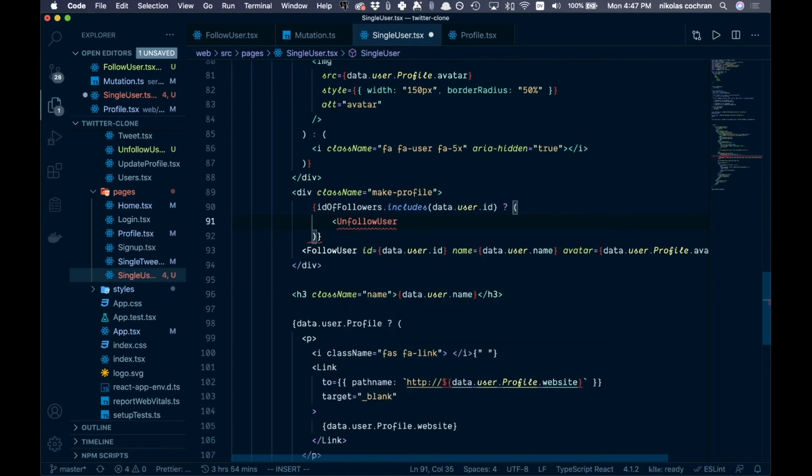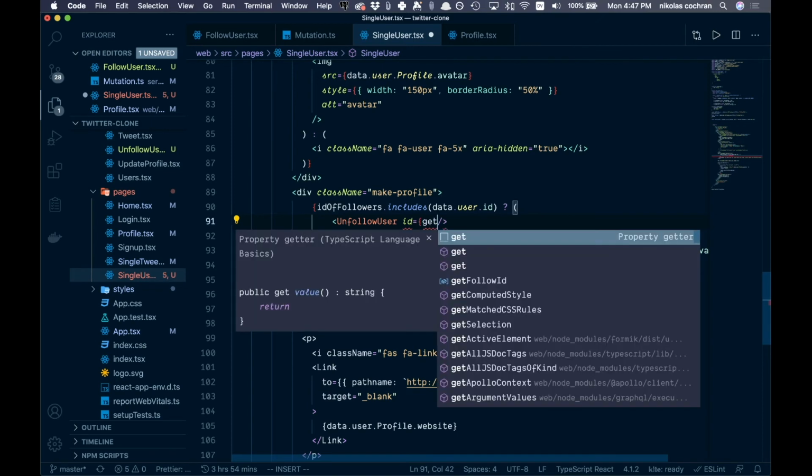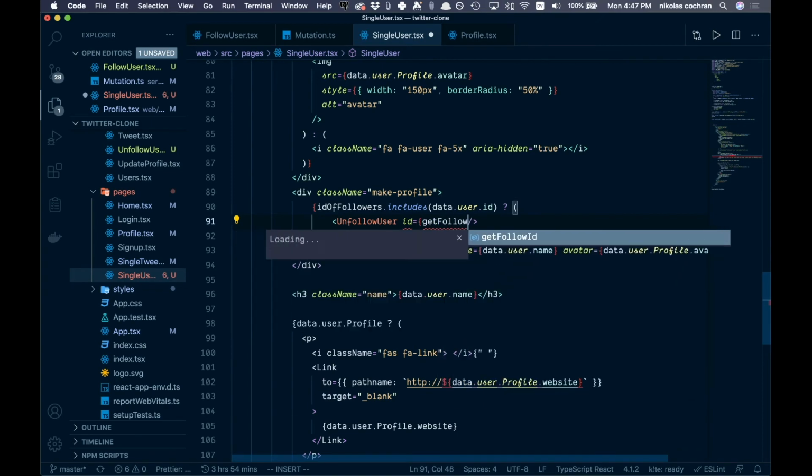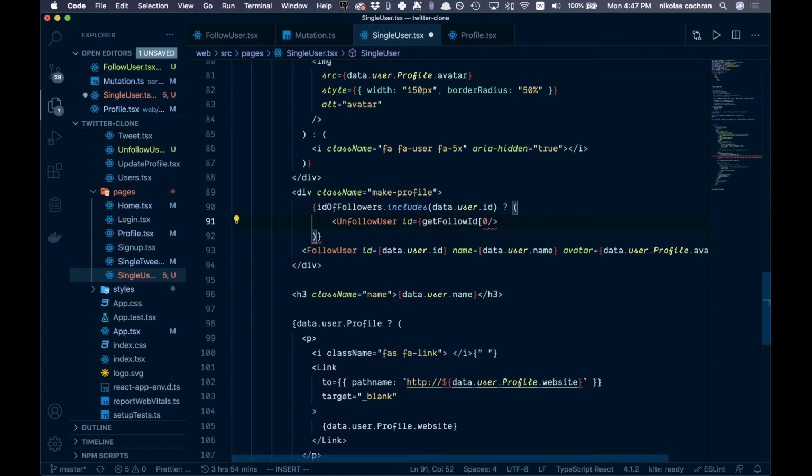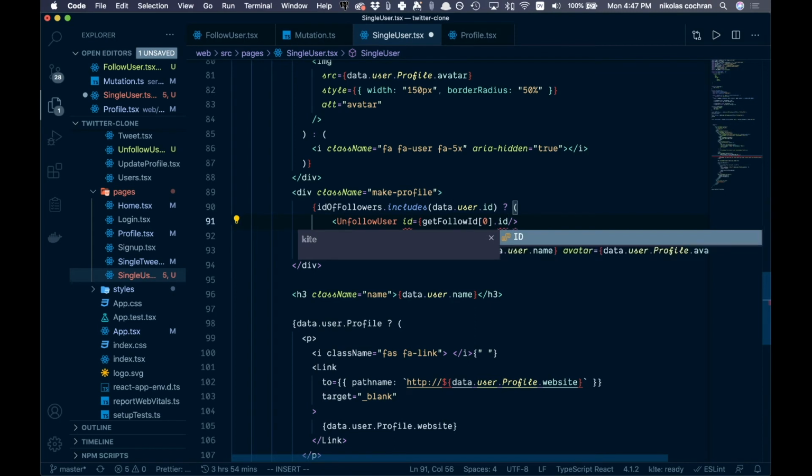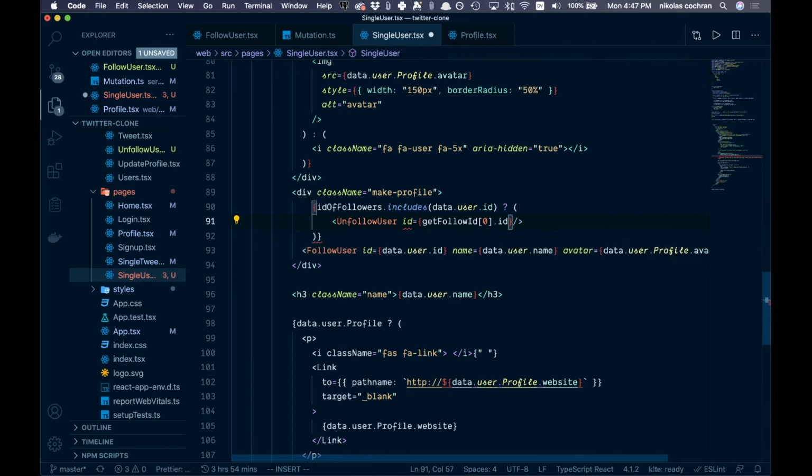And then we want to pass in here, let's close this off first, and then we want to pass in the ID. Now this ID is going to be equal to get follow ID at the first, there's only going to be one, but at the 0th index, and the ID of that, and that is going to be how we're going to do that there.